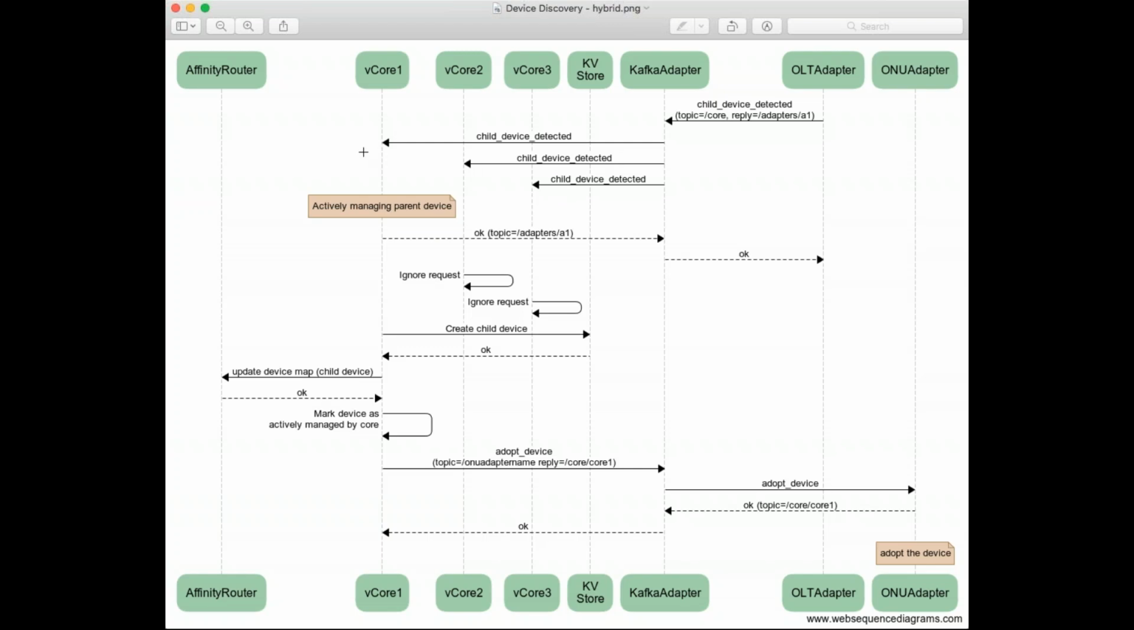So the one that is actively managing the parent device is the one that is going to react to it. The other one will just make a lookup and say, oh, I am not managing this parent device, so I just ignore the request. In this case, let's say it's vCore 1 that is managing that parent ID. It will get that, and right away it will send a message back to the OLT adapter via Kafka, which says, okay, I got your message. And here, as you can see, vCore 2 and vCore 3 will just ignore the request. vCore 1 goes and creates the device in the KV store.